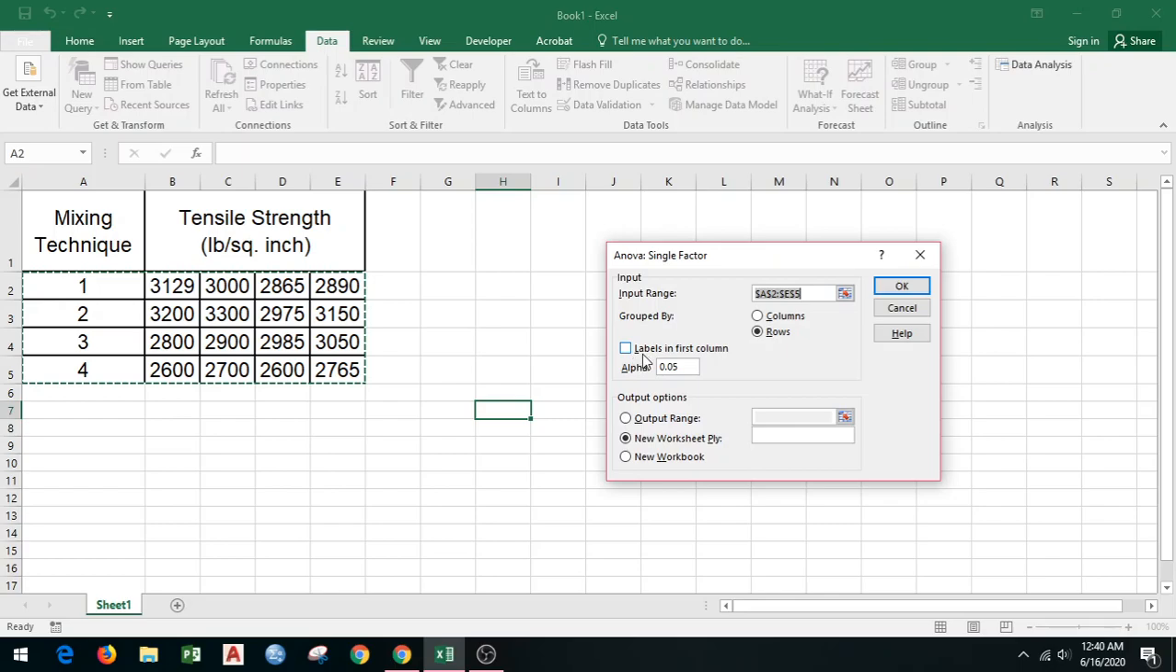Now the question is whether we have labels in the first column. So yes, the first column which says mixing technique 1, 2, 3, 4, those are actually labels. That's not the data, that's not the tensile strength values that we noted, right? So yes, there are labels in the first column. Then we have to define the alpha value, and by default it is 0.05. It's a significance value.